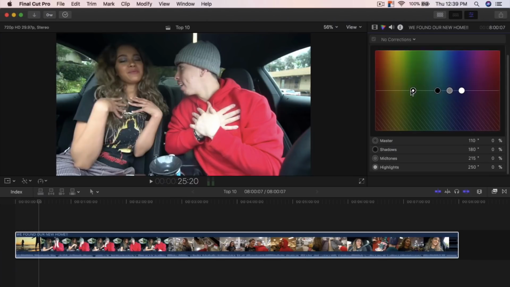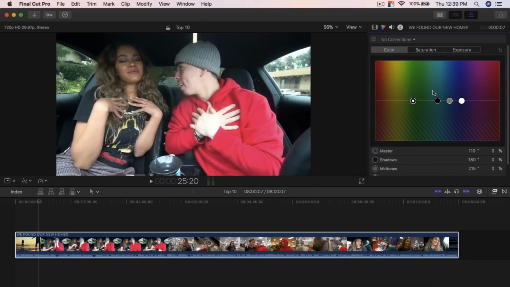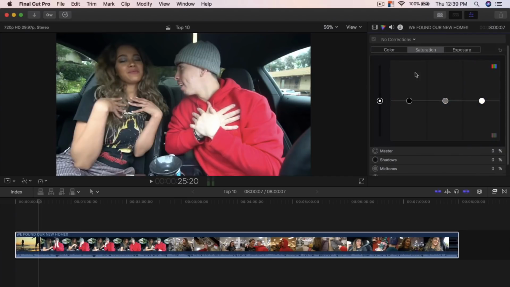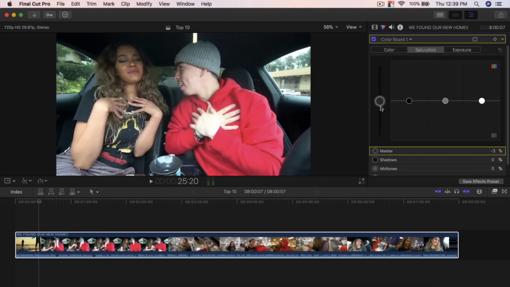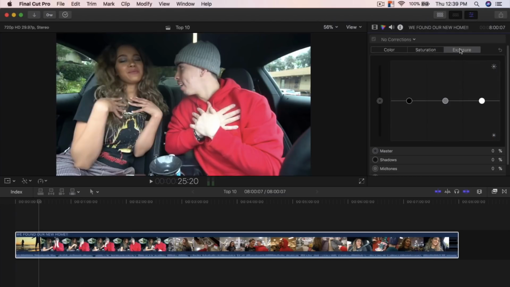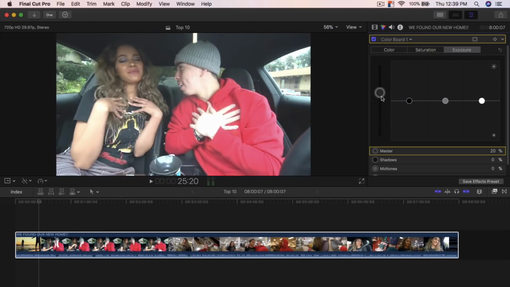Now, the color board does limit you because you can only change certain things, and it doesn't give you a lot of flexibility. So you have the color, you have saturation to make the colors a little bit more vibrant or less saturated. You also have the exposure, which pretty much controls the darkness and lightness of this video.